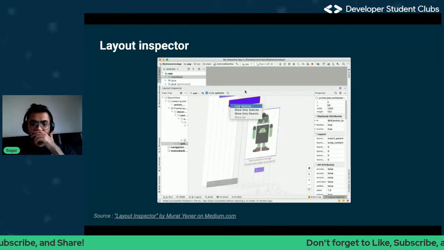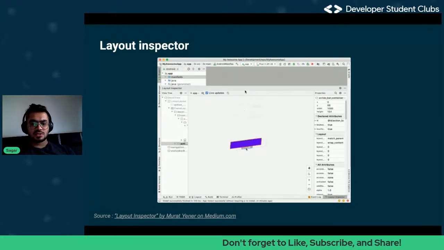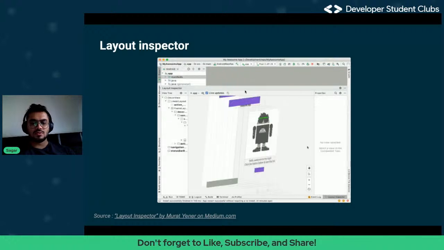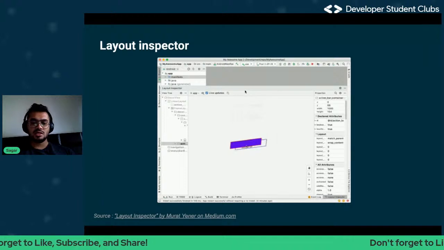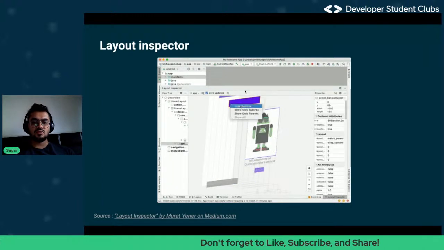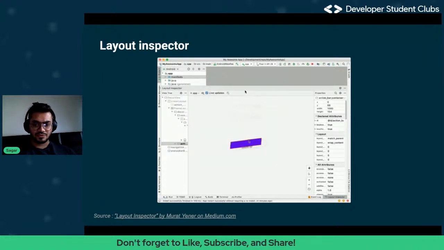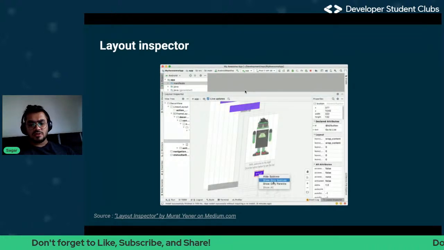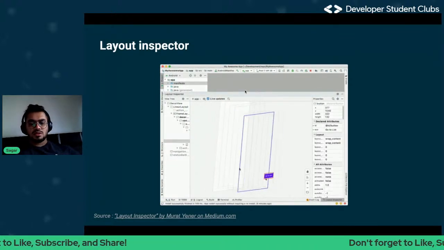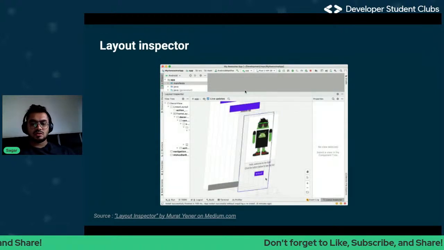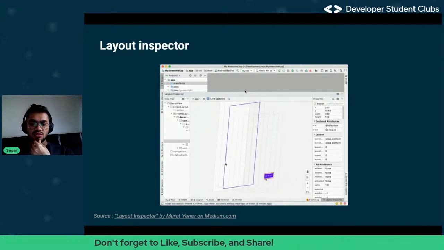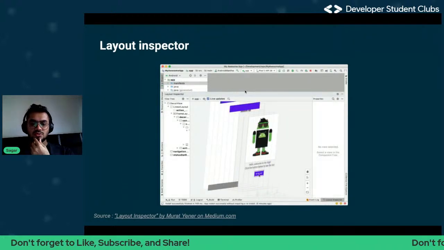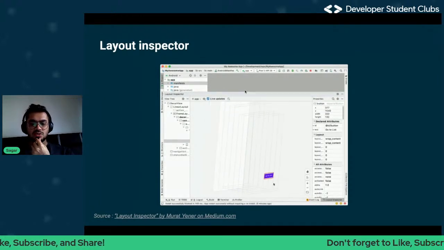Also, if you want to focus on a particular thing, let's say a particular view group, in this case toolbar, you can right click and select show only subtree, and it will show you only that view group and its children. Also, if you want to focus on all the parents of a particular view, you can right click and select show only parents, and it'll show you the hierarchy of the parents of that view.